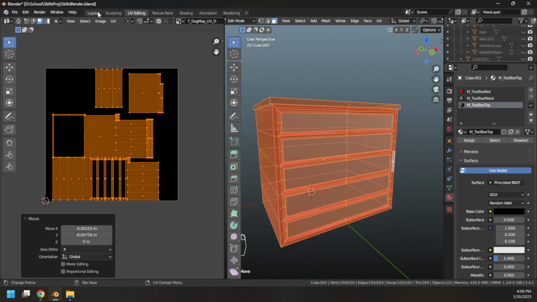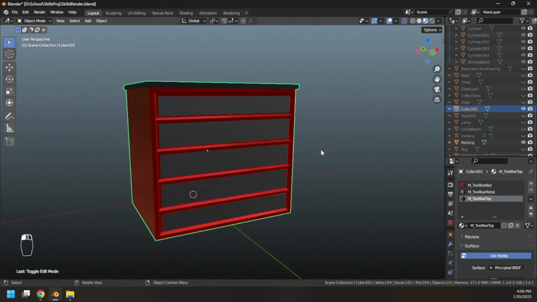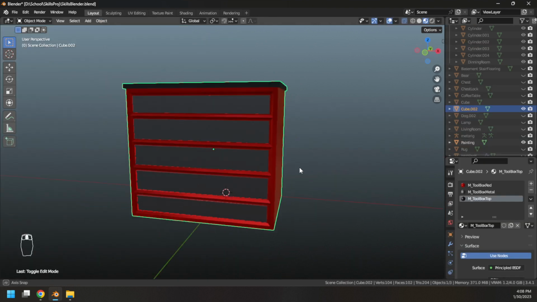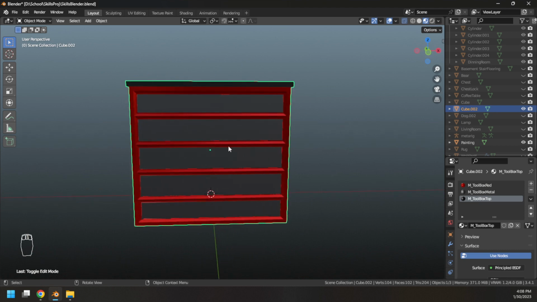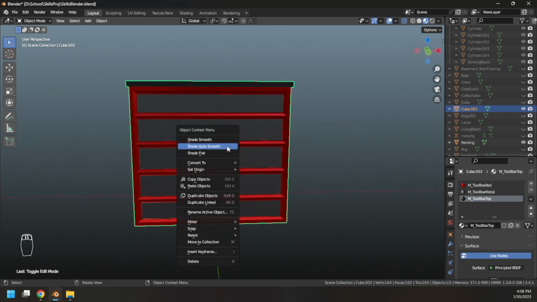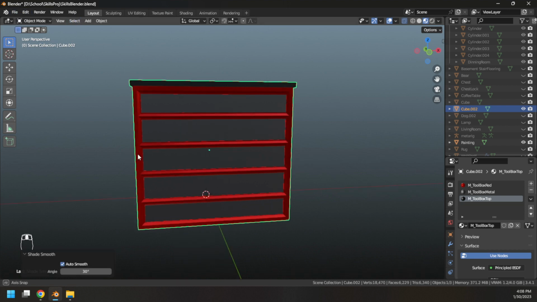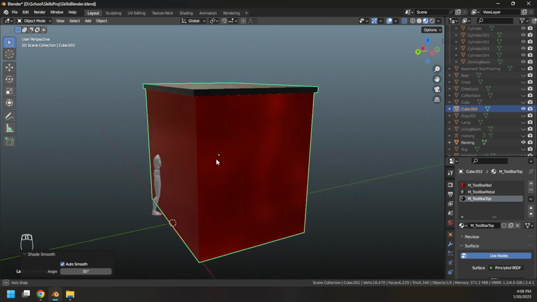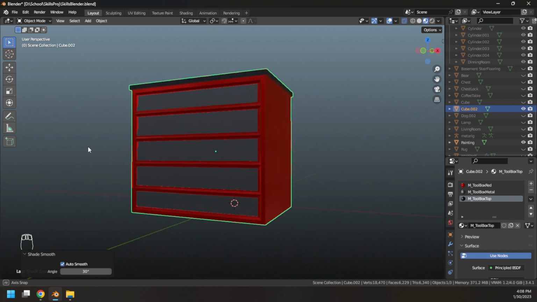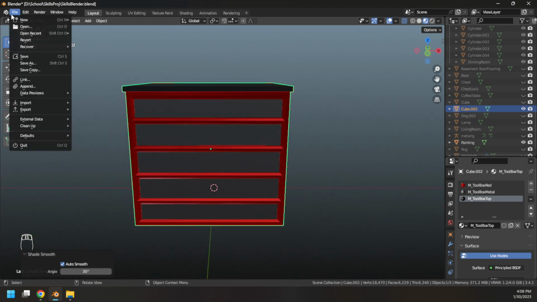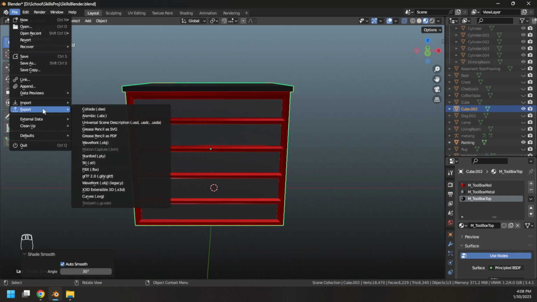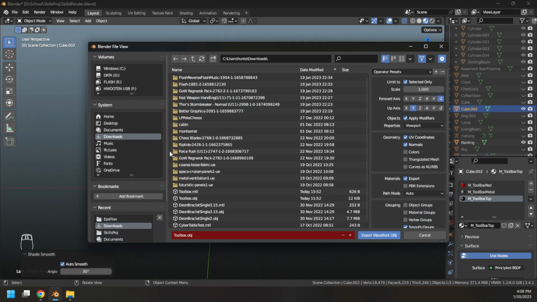Okay. And so to get this ready for Unreal, we're going to do one other thing, and that is right click the object selected, do shade auto smooth. That makes it where anything that needs to be round is round, anything that needs to be flat is flat. And then go File, Export, Wavefront, OBJ, and then we'll save it as Toolbox.